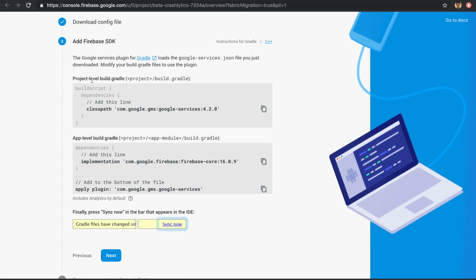And now we need to add the Firebase SDK. So the Google services plugin for Gradle loads the JSON file you just downloaded. So we need to modify our build.gradle file to use the plugin. These are the particular scripts that we'll use. We'll just copy and paste them in.